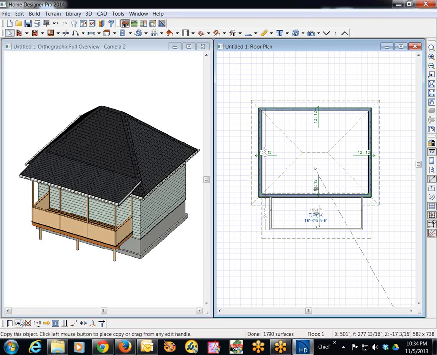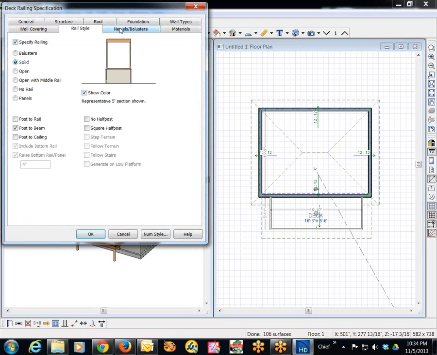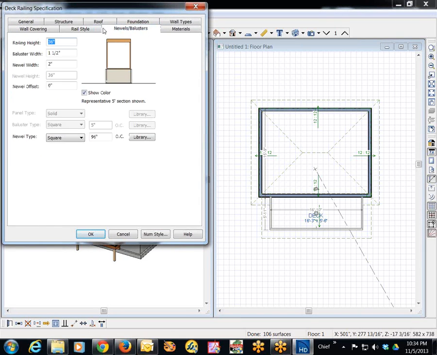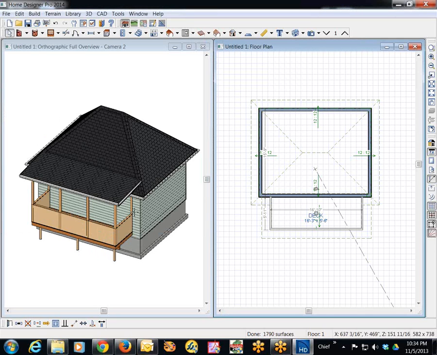And I'm going to open that dialog again and go to the Newels and Balusters tab here. The newel posts are currently 2-inch. That's kind of flimsy for a screen porch. I'm going to set them to 4x4s by changing that value to 4. And you can vary the height here of the solid part. This railing height controls this. Like if you want that at 42, you'll see that came up to 42. So there's your basic structure.